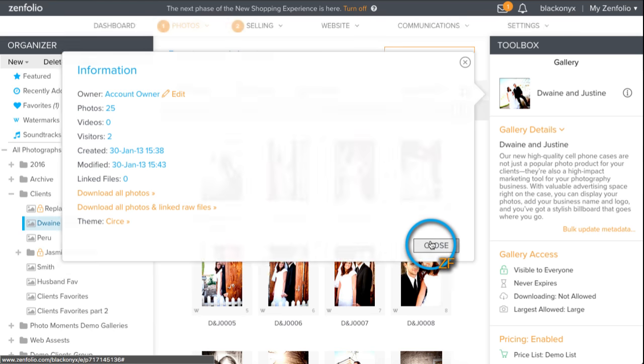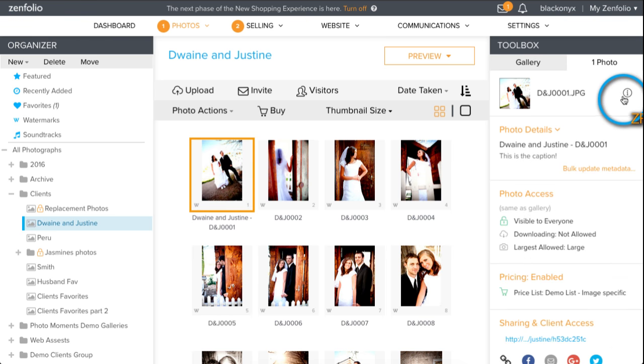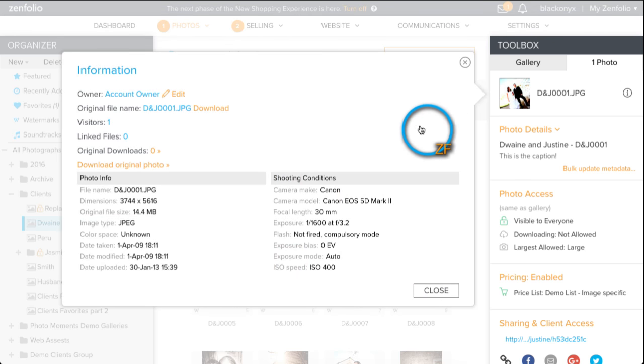So while we're here, I want to show you how you can see how many times an image has been downloaded if you allow downloading of your images. So if you click on this one right here and you click info right here, you can see how many times this photo's been downloaded right here as well and how many visits that image has.